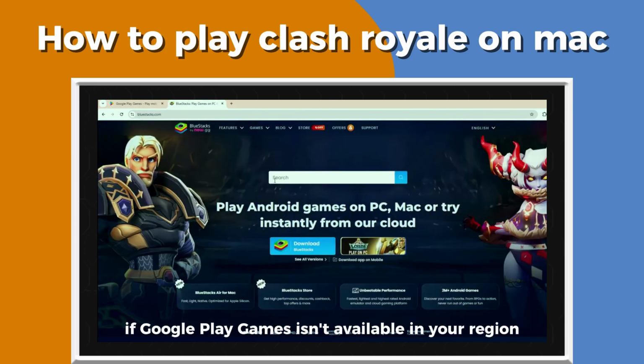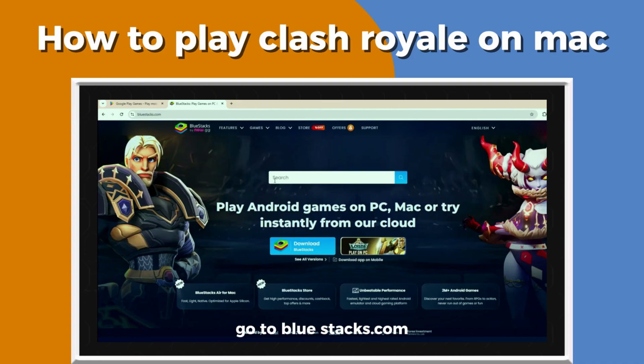If Google Play Games isn't available in your region, you can use an Android emulator like BlueStacks. Go to BlueStacks.com, download the Mac version, install it, and log in with your Google account. From there, open the Play Store, find Clash Royale, and install it.